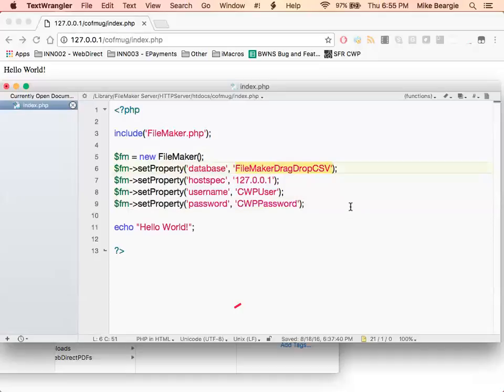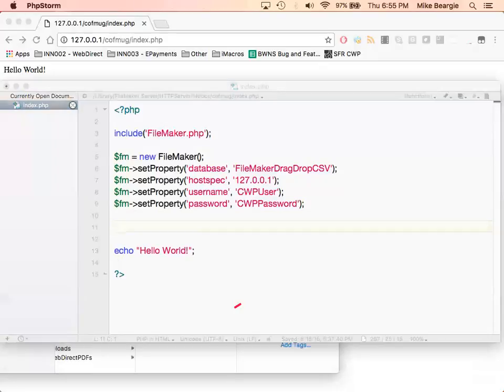So this has established our connection to FileMaker. Now we have this FileMaker object, $FM, that is connecting to this. And for those of you that are into error checking, let me pull up another piece of code on my end so I can do error checking.